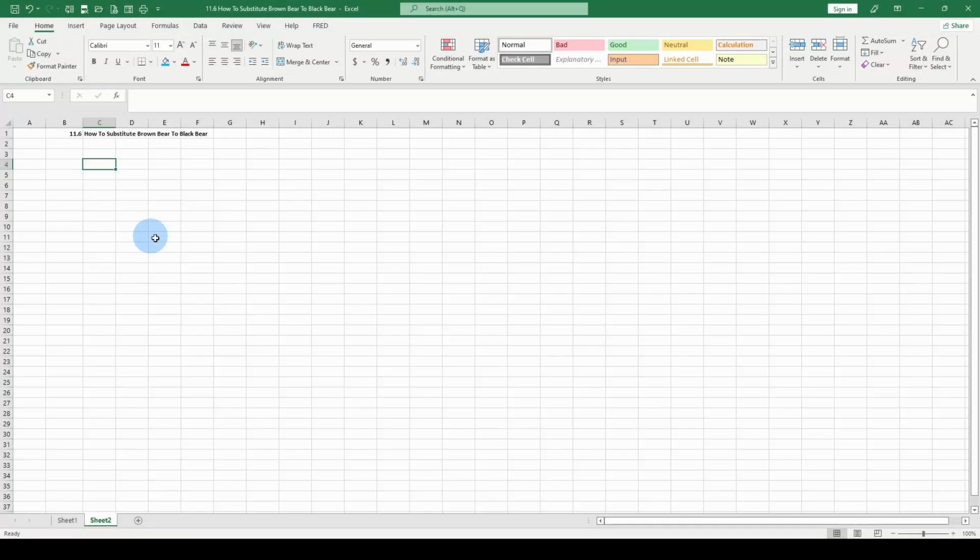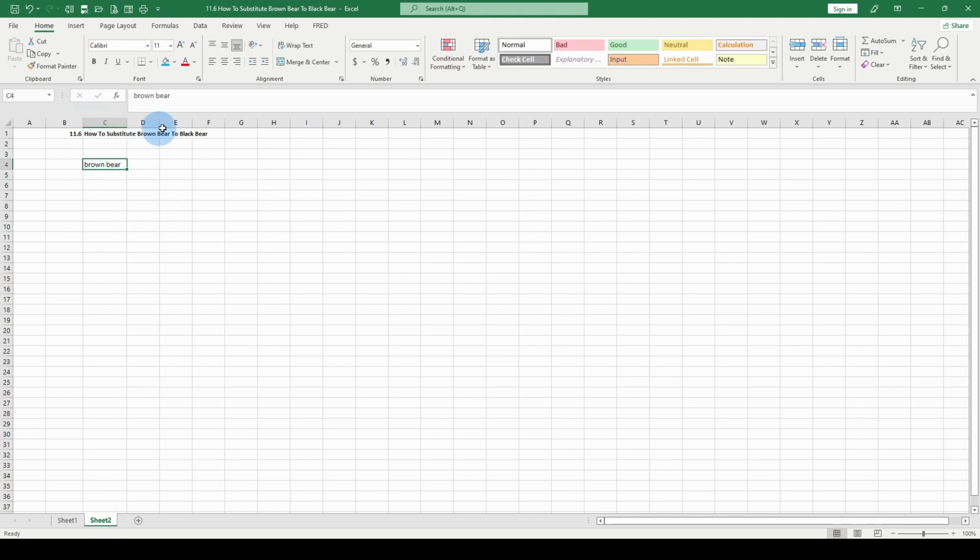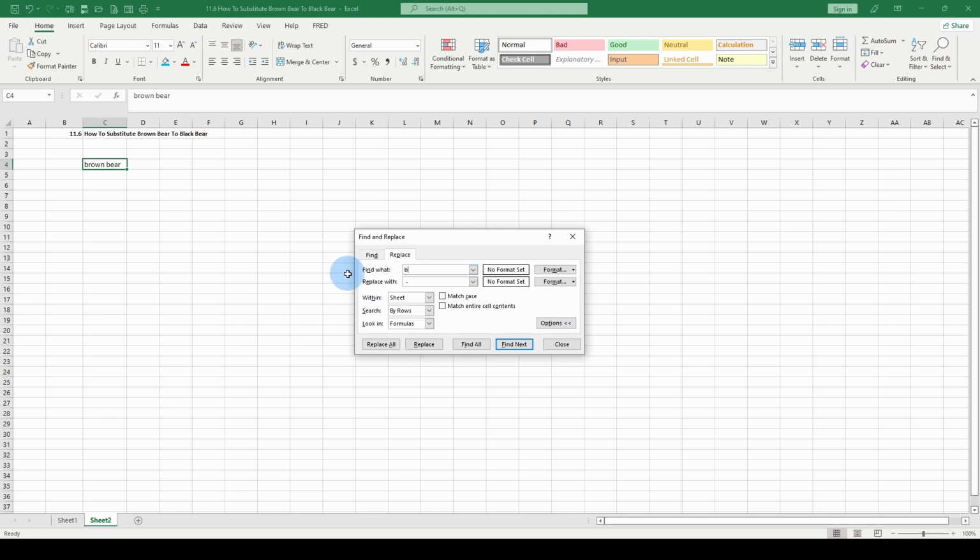Well, again, this is just a text manipulation format, and there's a couple different ways to do this. So why don't we just type in brown bear? Let's say I don't like brown bear without capital letters. Well, you can go in and change the capital B's. Go to Find and Select, go to Replace, small b, the capital B, hit replace.